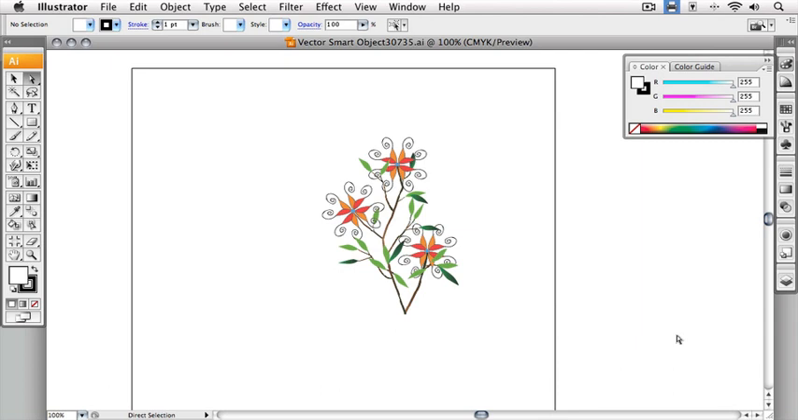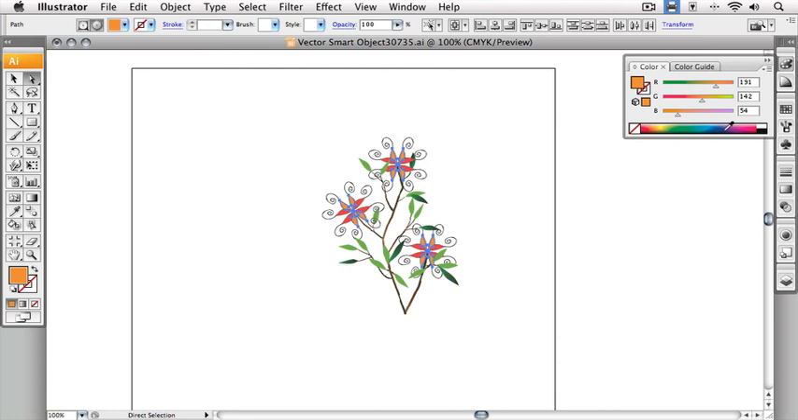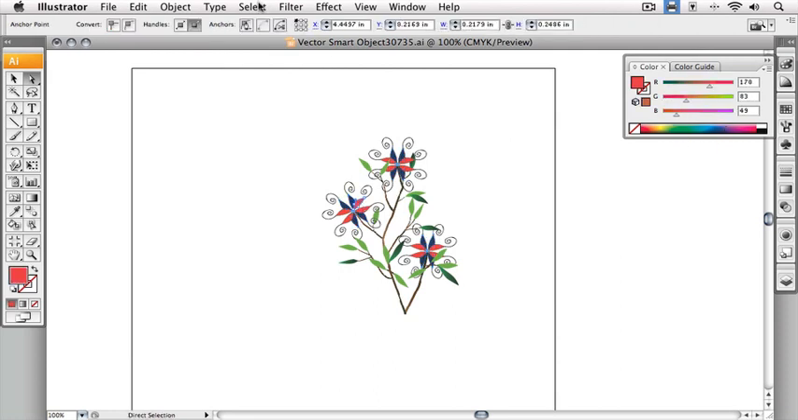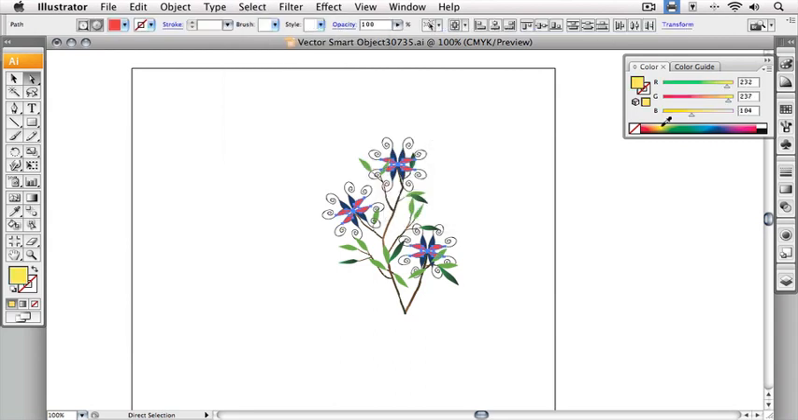Now that it's in Illustrator, I'm going to make two quick changes to the image. You can simply watch what I'm doing, or you can follow along. If you'd like to follow along here, note that I have the Color panel open. You can find the Color panel under the Window menu. With the Direct Selection tool, I'm going to select these orange petals and select all of them with the same fill color and change this to blue. I'll select these petals and let's change these to a bright yellow.